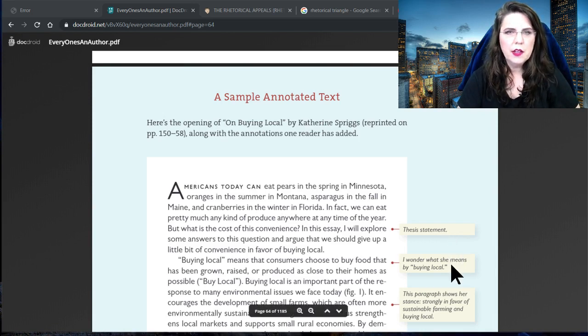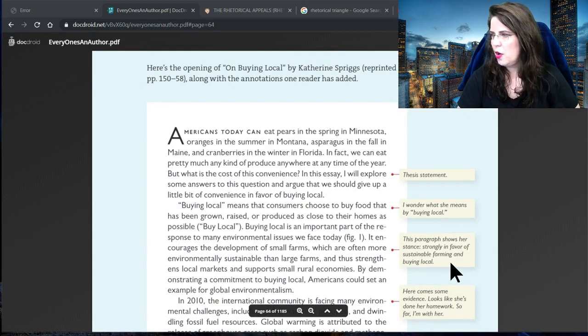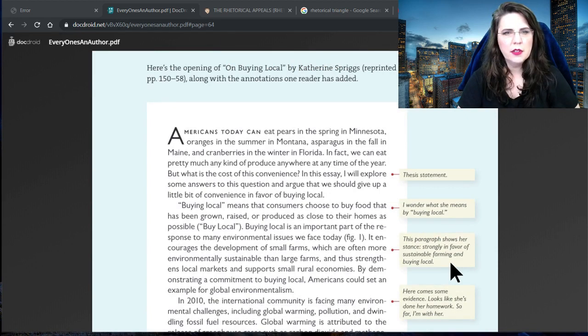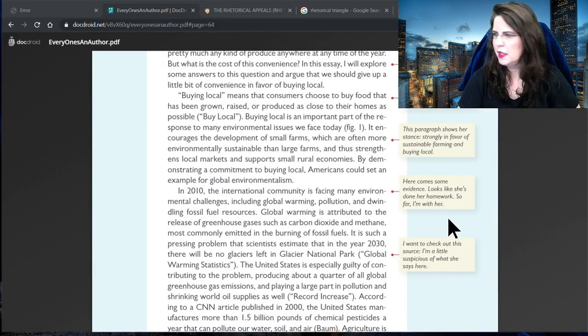If we look at the second comment box, this annotated sample shows you that they've highlighted the term buying local, and they say that they're not for sure what this person means. If we go to the third comment, it says that they have identified her stance as being strongly in favor of sustainable farming and buying local. And the next comment says that they're a little bit suspicious about the evidence. Oh, I'm sorry, that's the one after that. The next comment is, here comes some evidence, looks like she's done her homework.